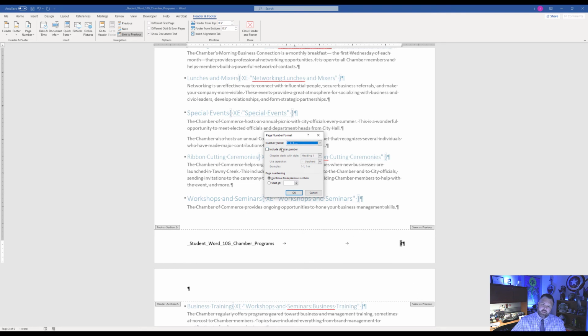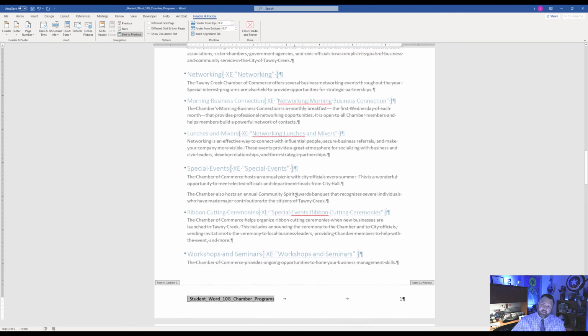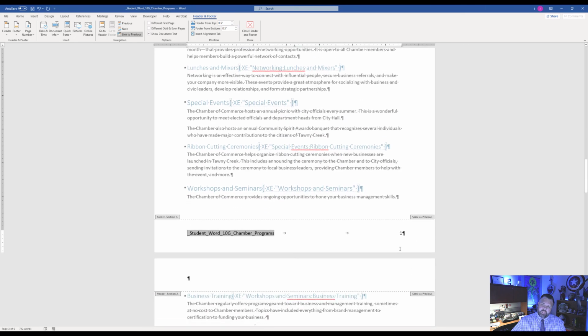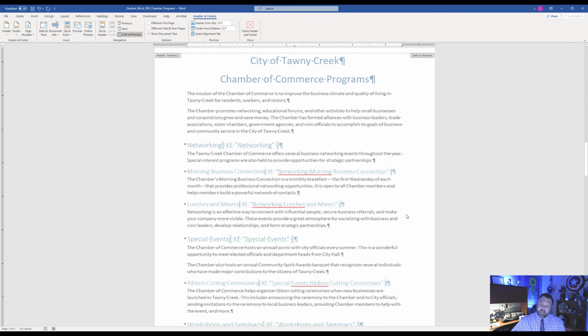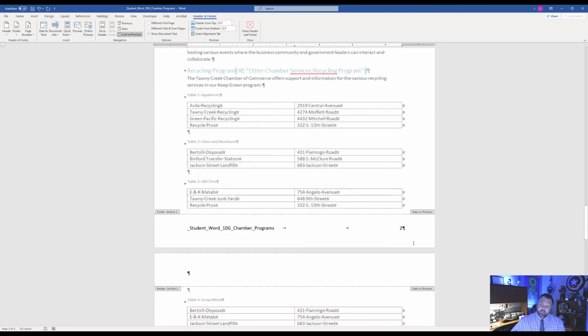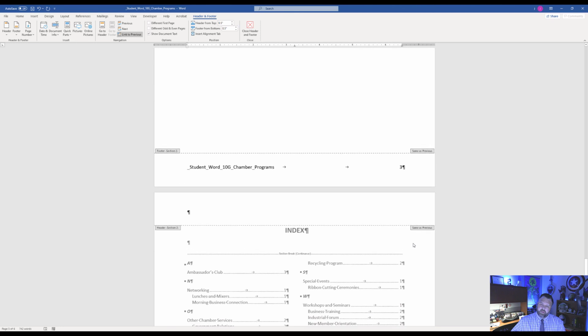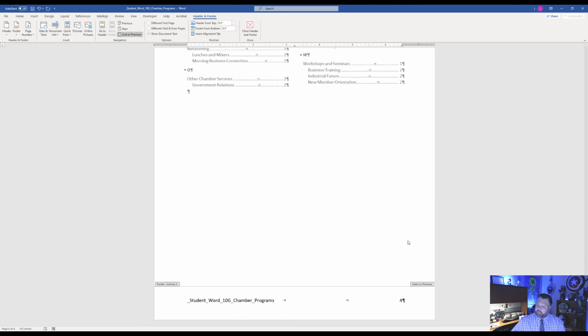And what we're going to do here is make sure it says 1, 2, 3. We're going to hit Starting at 1 and go ahead and hit OK. And now what that will do is it'll change this to the number 1. So now page 1 is I, page 2 is II, then we have 1, 2, and 3, making our index on page 4. So let's go ahead and close our header footer.